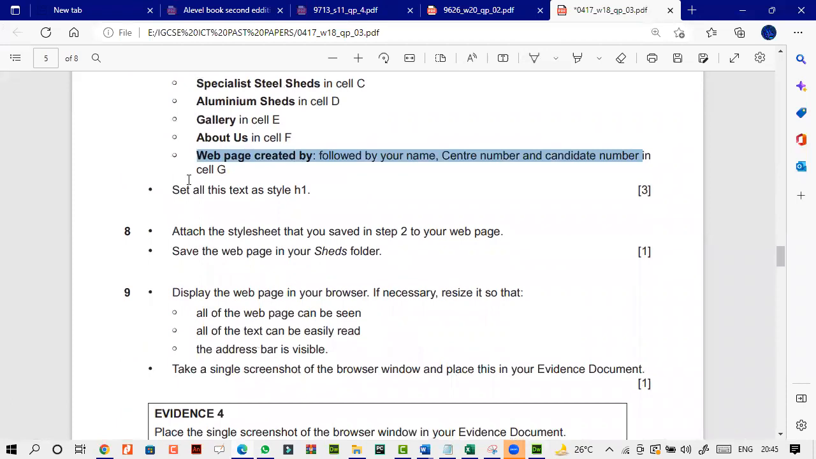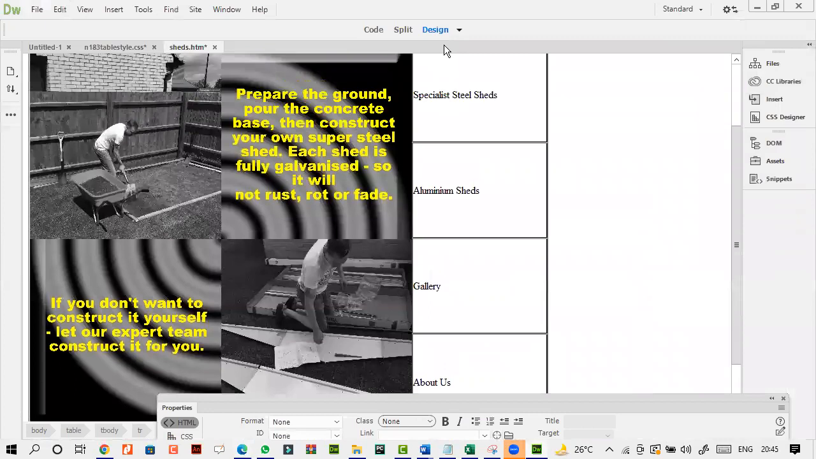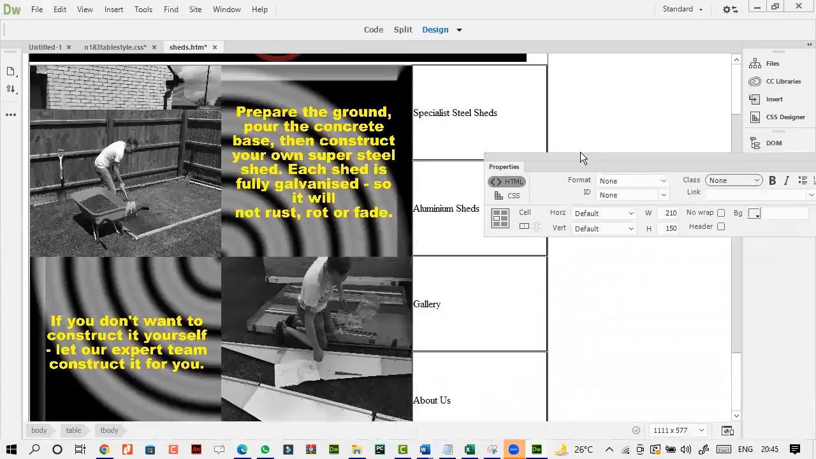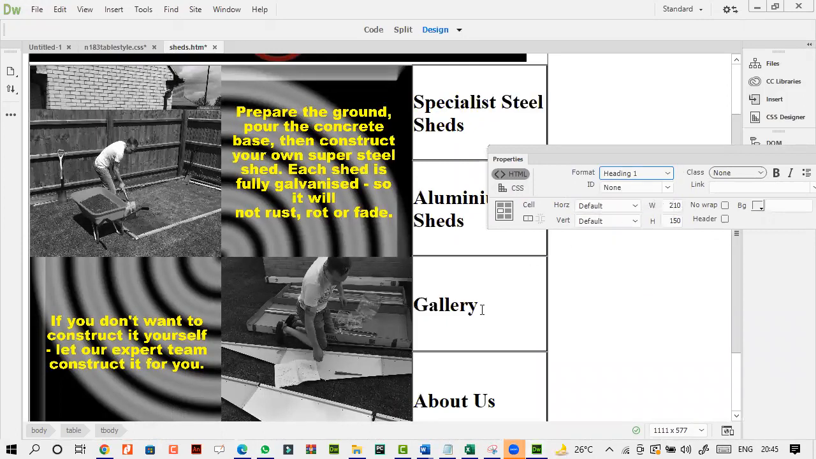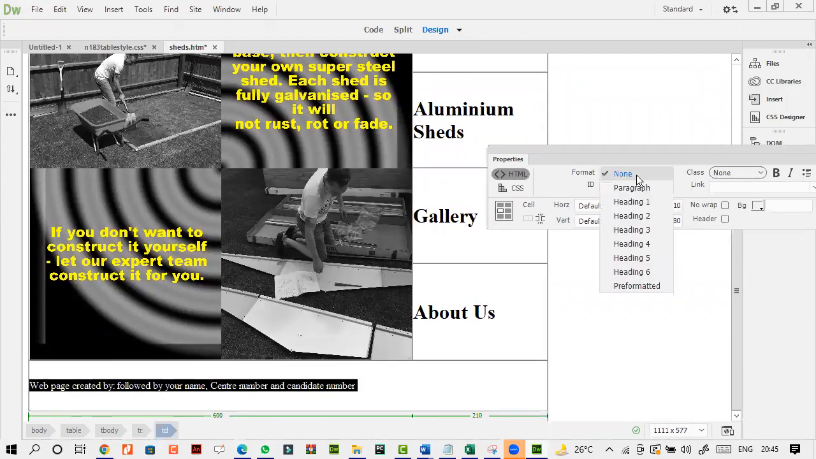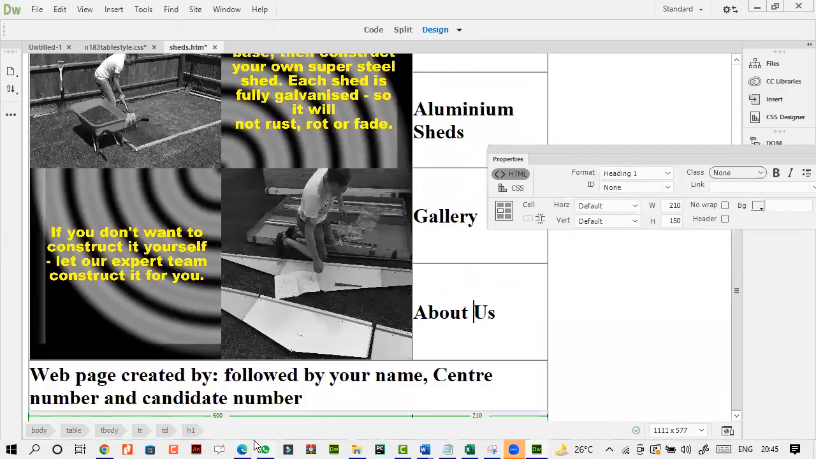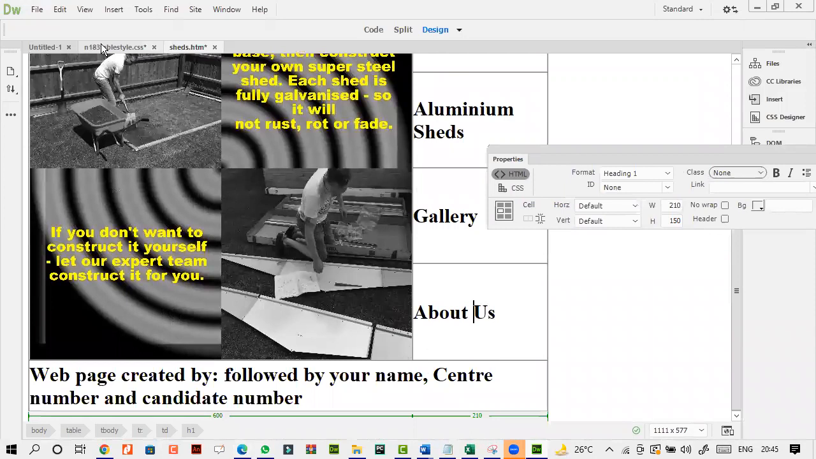Okay. Right. Okay. And you have to set all of them to H1. So obviously what I'll do is I'll select these. All of them, these, and I have to set this as, sorry, not here. All of them, these. Right? And this one as well. H1, format as H1. Oh, they're big. Done? Yeah. But when we attach the style sheet, you'll see the magic trick. Okay, attach the style sheet you saved and save your web page at shared folder. So let's attach. Okay.